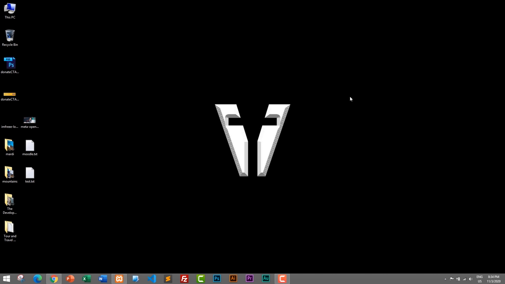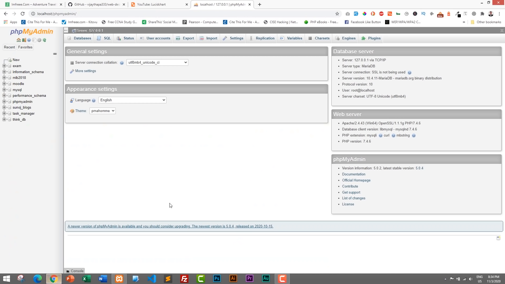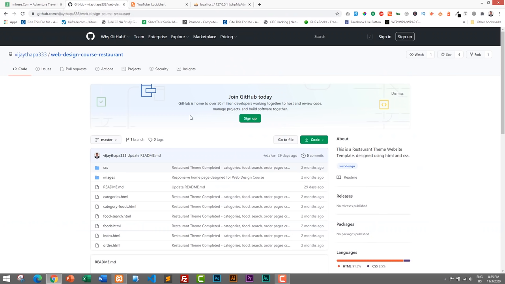And the next thing we will do is download the template or website design that we will be working on, which is the food ordering website. The template we have already designed in a previous course where we designed a website for our restaurant. So if you want to learn how to design a website using HTML and CSS, then I will put the link in the description. If you don't want to learn the designing part but want to learn PHP only, then you can download this file of the project and we can move together.